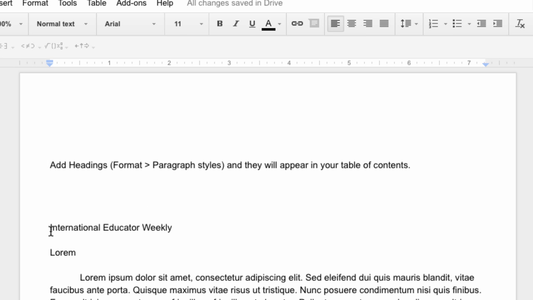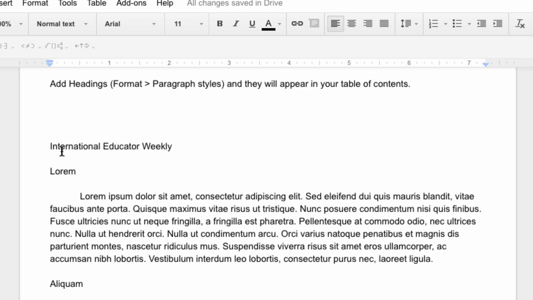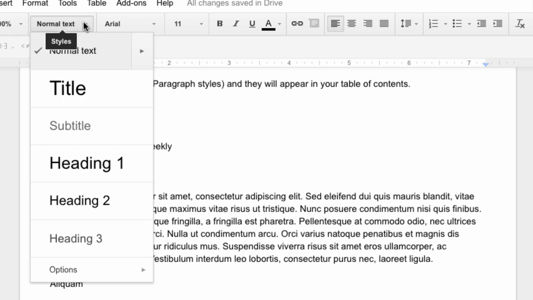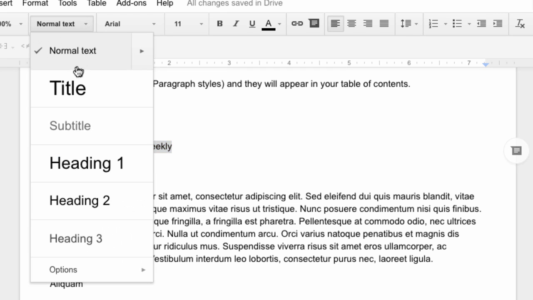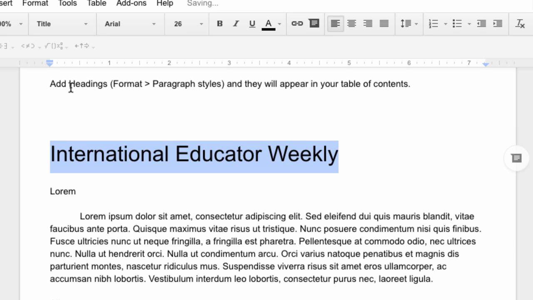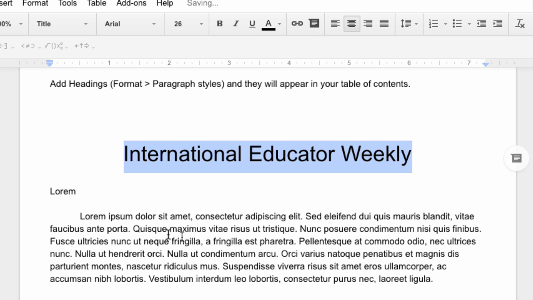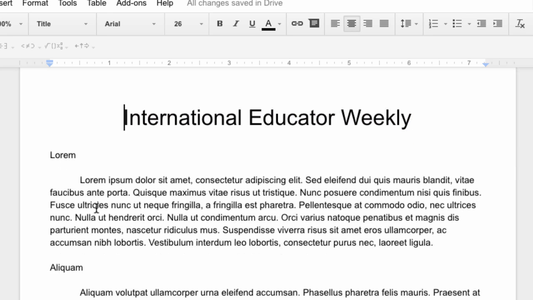So if you look down here, I have the title that I want it to be a title called International Educator Weekly. And up here I have a list of different types of headings that I can choose from. Well, I want this one there, International Educator Weekly, to be a title. Just like that. And you'll see that it pops up just as such. And I'm going to center it because I like my titles centered.